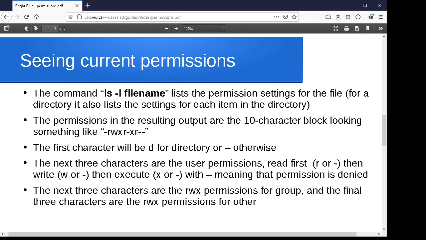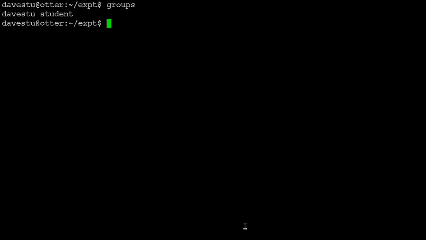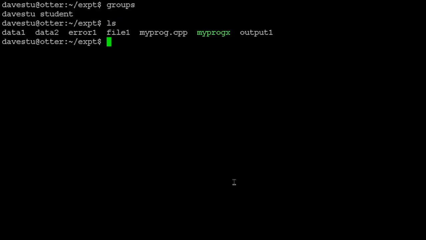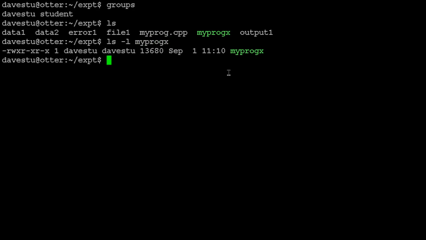So if we give that a try for just a second here. If we just do an ls, we've got these half dozen files and an executable. So if we do an ls -l for, let's say, the myprogx, and just see what we've got set as permissions there. So ls -l gives the long listing. It tells you who owns it, who created it, how big it is, when it was modified, that sort of thing.